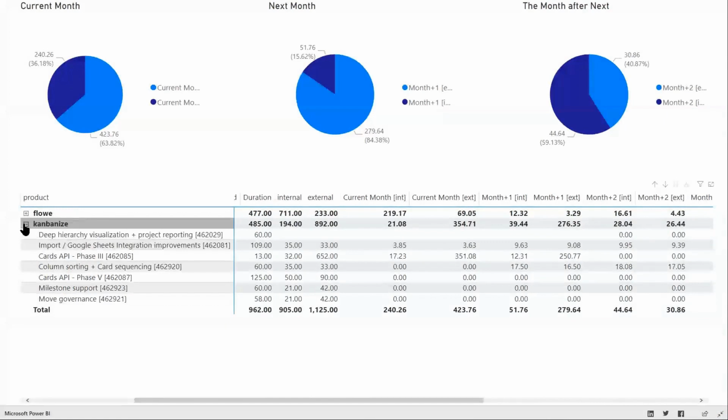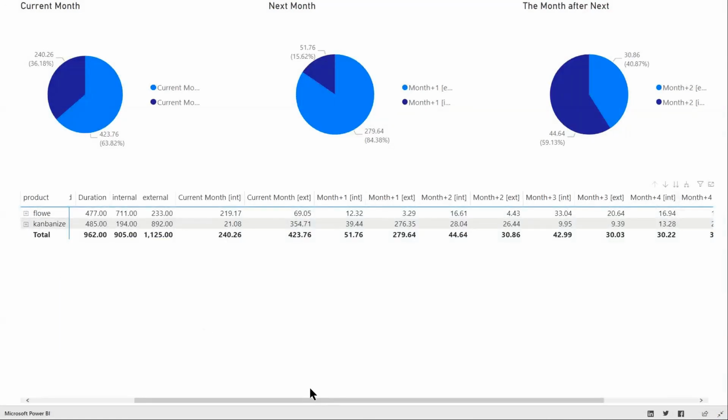So it's like this. You have the total number of estimated man days per month per product. And these measures are all calculated inside Power BI with data that comes directly from Kanbanize. So if you go change something in Kanbanize, this dashboard will change automatically.